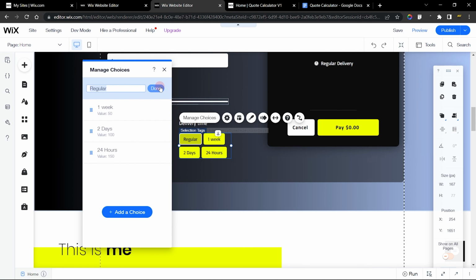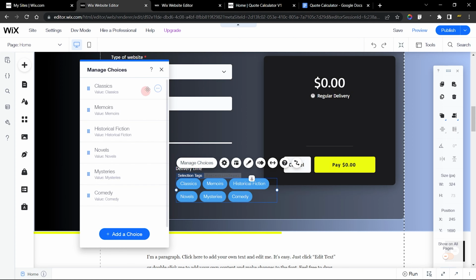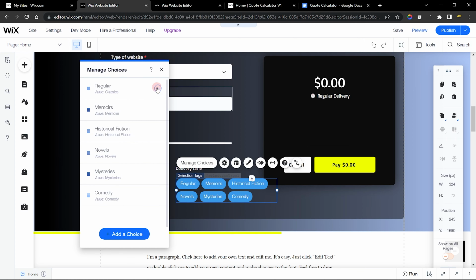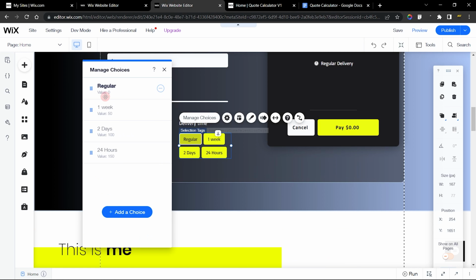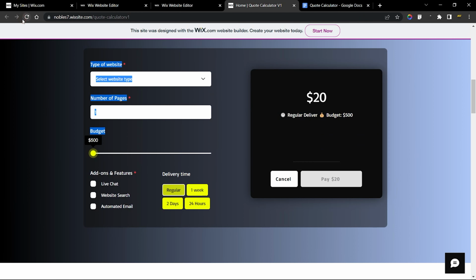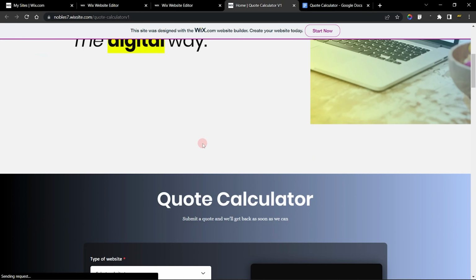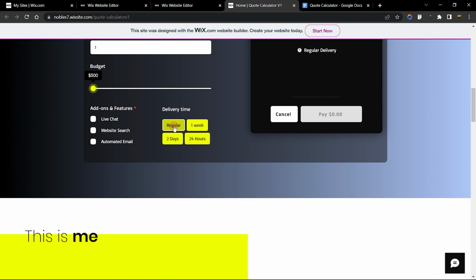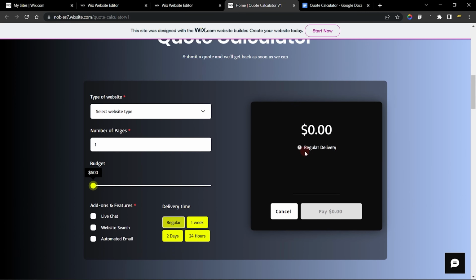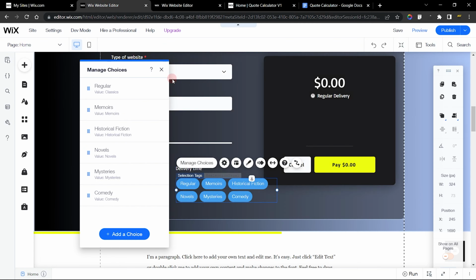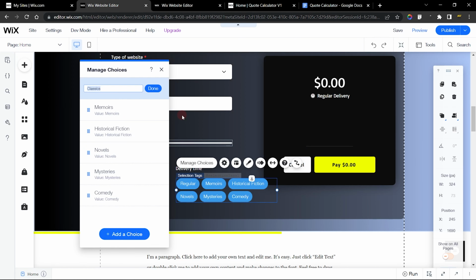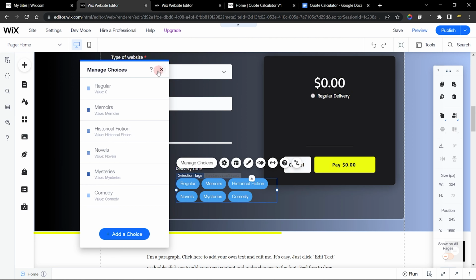The first choice is regular, which, as you can see, this is a delivery time, and we want to change the choices. The first one is regular, and as you can see, the price is set to 0. And the reason why I did this is because when the page loads, it is already selected, and as you can see, when we refresh the page and then we scroll down, the delivery time for regular is selected, and it's already been displayed here. Most importantly, the delivery time is free. So that is also why the value is set to 0. So when the user is selecting whatever value they want, it is actually free.